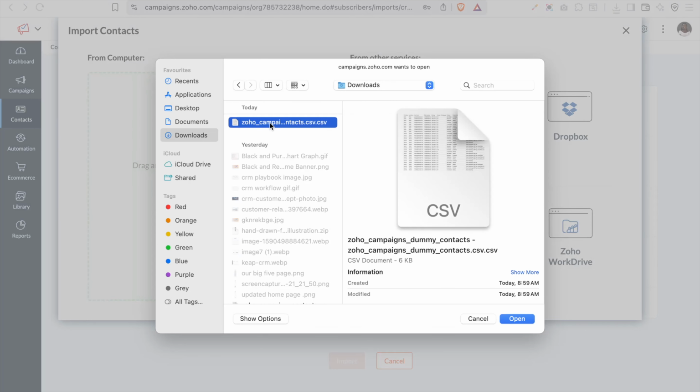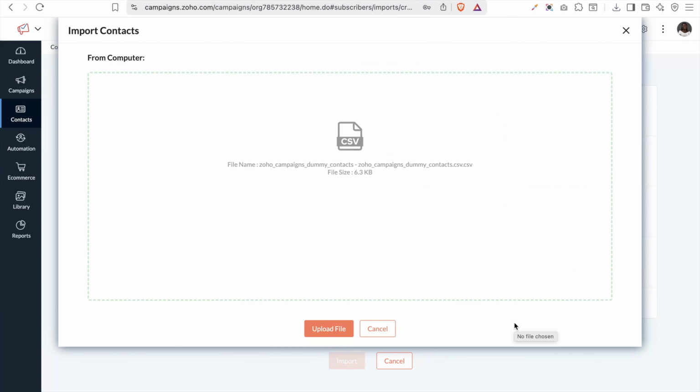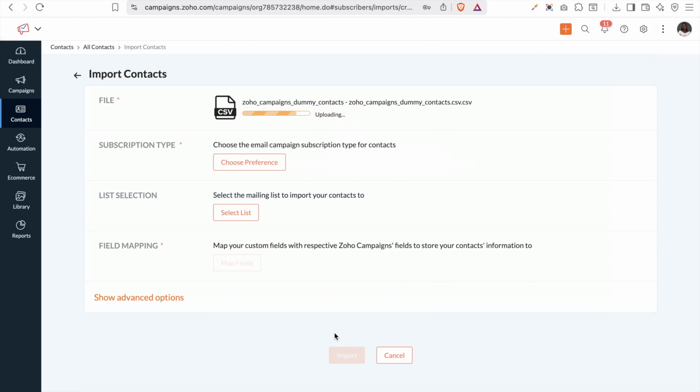This is the file I just created, and I'm going to click on open. When I click on open, this file is going to show up in here, and I can then click on upload file. When I click on upload file, my file is going to be uploaded into Zoho Campaigns. And as you can see, it is asking me for my preference.